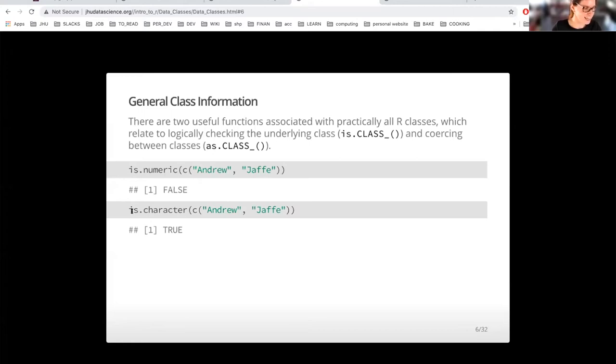Similarly, I can use yet another variation of this function, which tests whether something is a character. Again, the first part is is, and then the name of the class I want to test for. Inside, in this case, I have indeed a vector of class character. So the result of running this function is going to be TRUE.